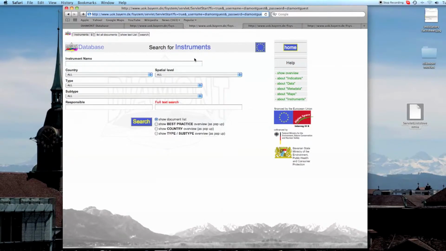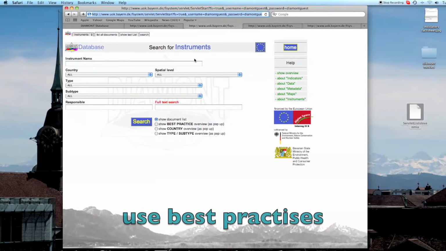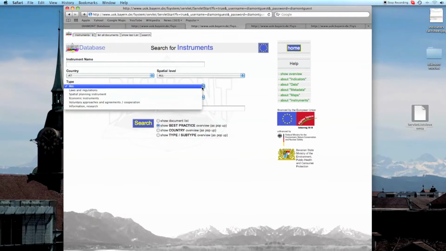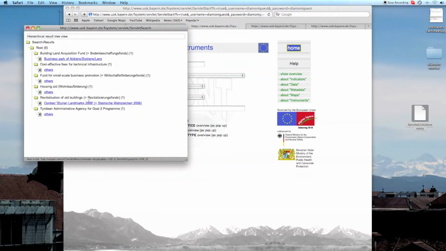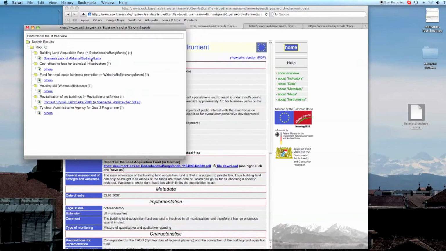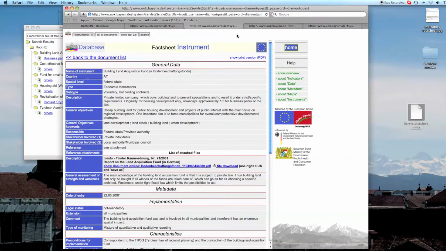I discovered a useful option regarding the display of results. Click Show Best Practice Overview on the right side of the search button. Let's do this for Austria and economic instruments as the type of instruments we are interested in. Our search produces a pop-up window. In this case, the business park of Aldrans, Sistrans, Lans is a best practice example of the Building Land Acquisition Fund in Austria. The link takes you to a fact sheet of the Building Land Acquisition Fund, where you find more information about the fund and about best practice examples.